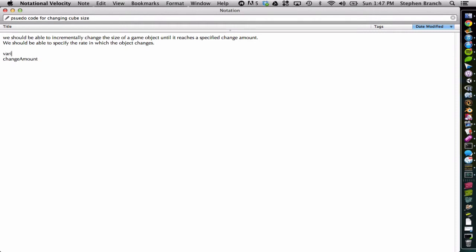Just do here variables, and so change amount is going to represent the target change, the end change amount that we're going to move toward. And actually, let's go ahead, just for clarity's sake, we're going to call that final change amount. Okay, so this is what we're moving toward.